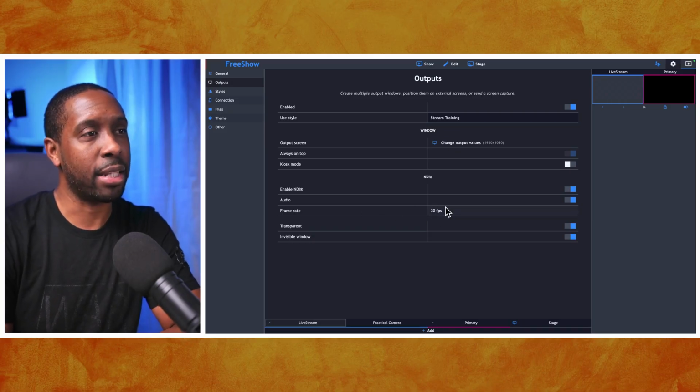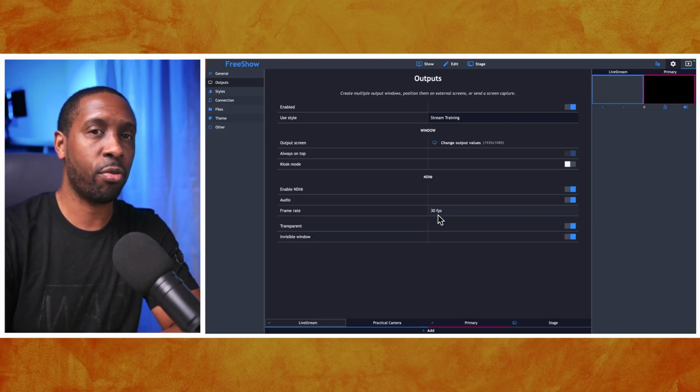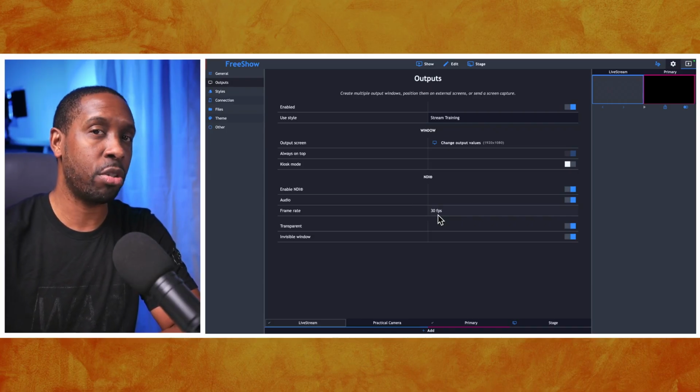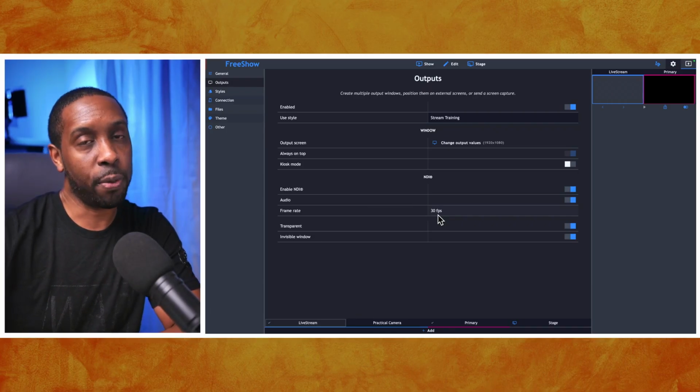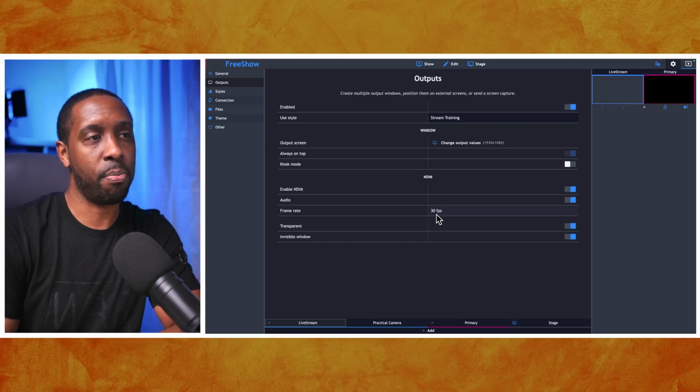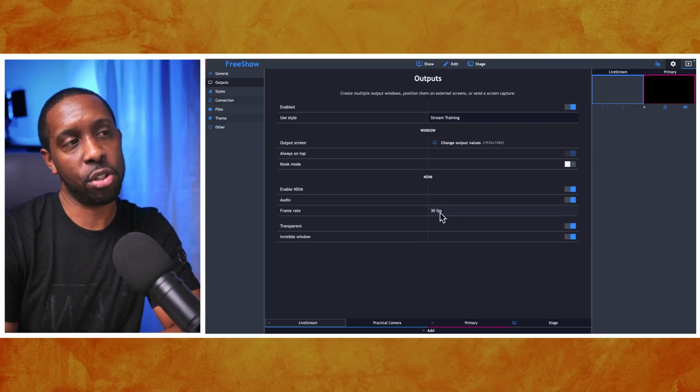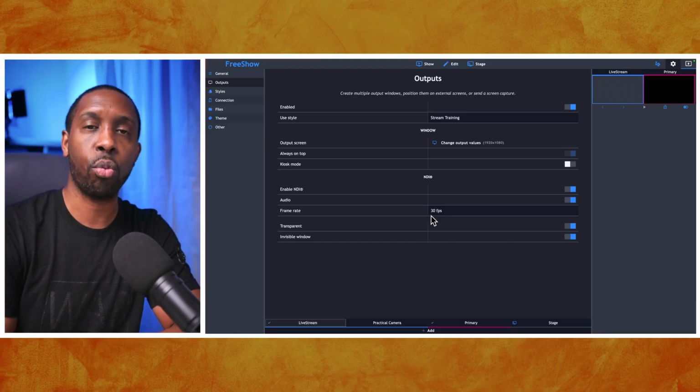Okay. And then the frame rate, this has to do with your video feed. For example, if I'm using OBS or you're using some other video streaming program, then you want to make this match. So whatever your video streaming program is using, you want to make this be that number as well.